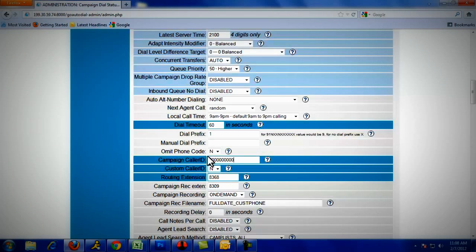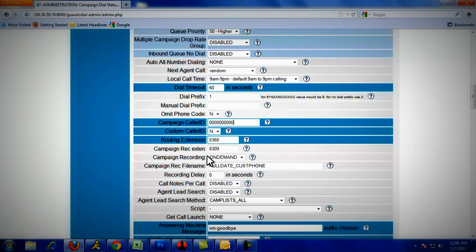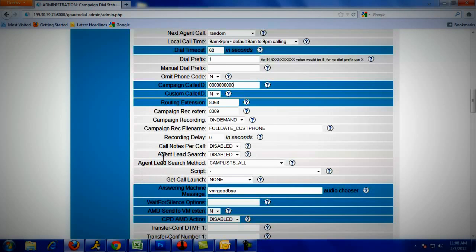So the next option that we're going to set is the agent lead search, and this will allow the agent to search for a lead. So in the case of a callback, or if some customer calls in, you'll be able to search by their last name or any of the other provided fields and see if they're in the database, and it will provide your agent with information for that customer.